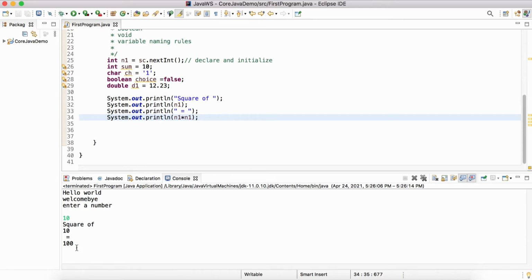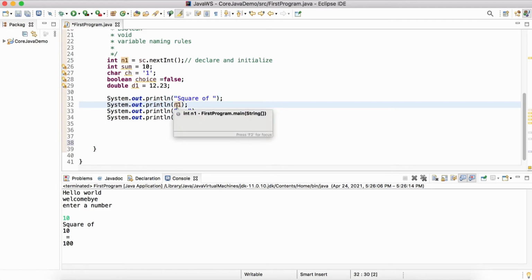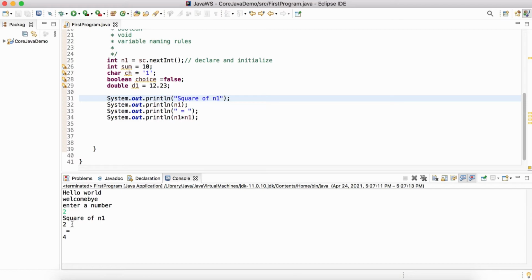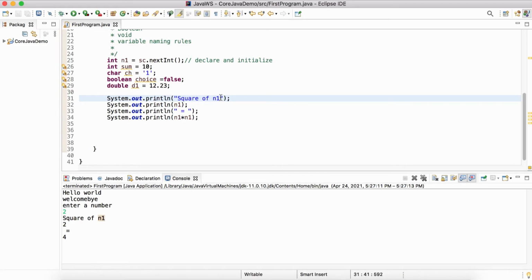Now, if I want to write all these statements in one line, in double quotes I want to write the text as it is. Then I want to print the value in the variable. Because it's a variable, if I write it in the quotes, it will print n1 as it is. See, if I run and enter the number 2, you can see "square of n1". What I want is square of 2. So I wanted to print the value of n1 and not the n1 text as it is.